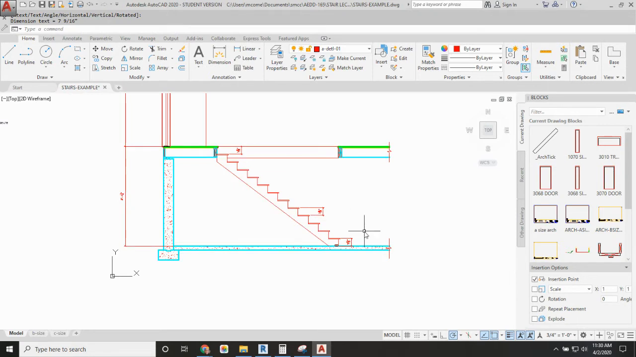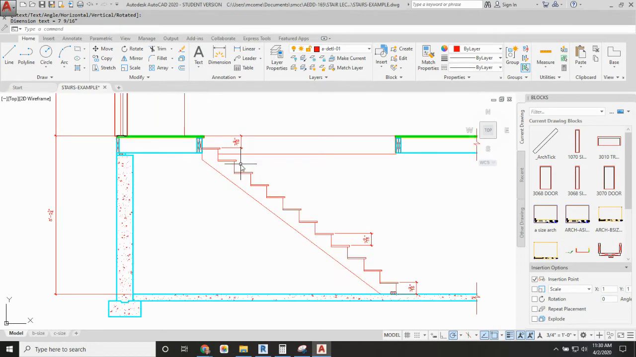7 9/16. So I've now designed a set of stairs that have the correct riser height, and none of the risers are varying any more than 3/8 of an inch. In fact, they're not varying at all. And my tread depth has stayed the same as well.